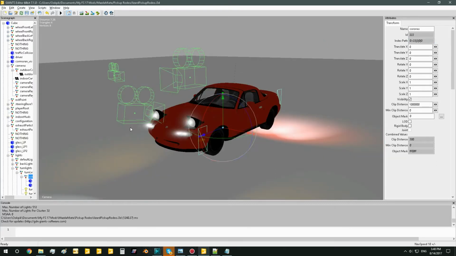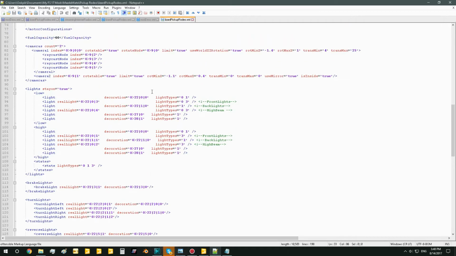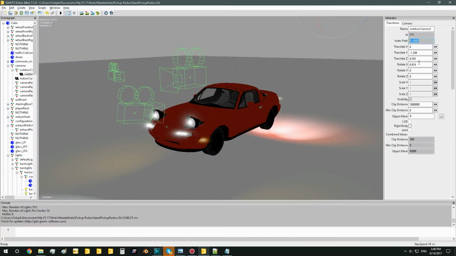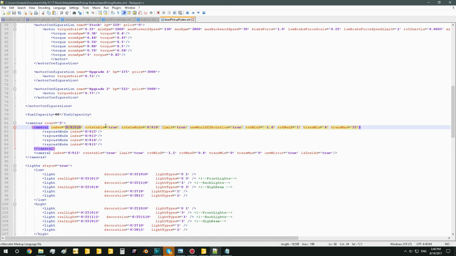So now that we know where to find them, what exactly is their purpose? What do they do? Well, when you're in your i3D file, and let's say you have your outdoor camera, you are looking at that, and you see that your index path is 0900 with all those symbols and stuff in between, all that randomness. When you go to the XML and you look under the camera section, you'll find 900. So you see these line up. The index path for your outdoor camera here lines up to your one in the XML. And there's a reason for that.